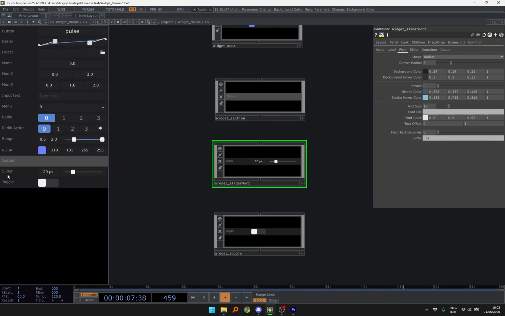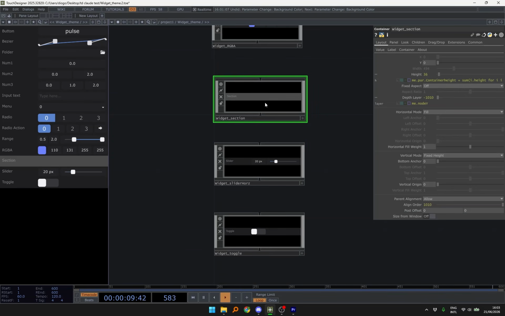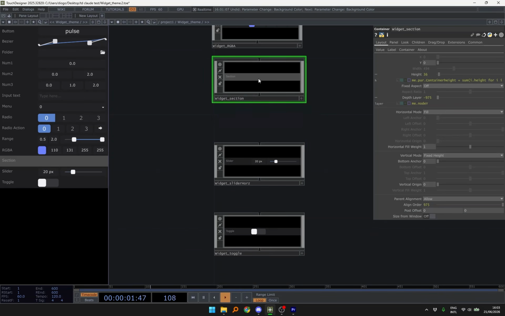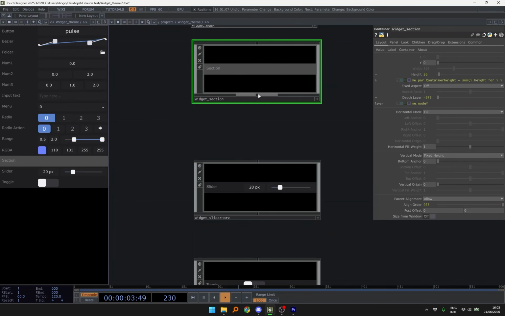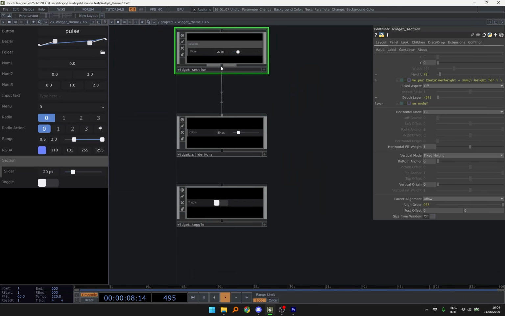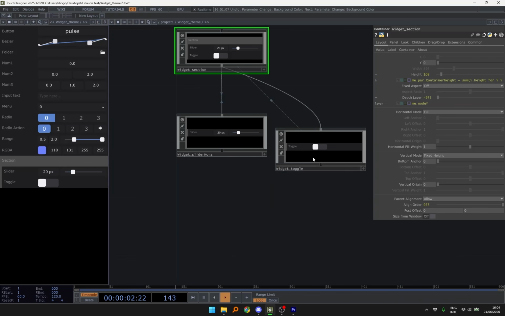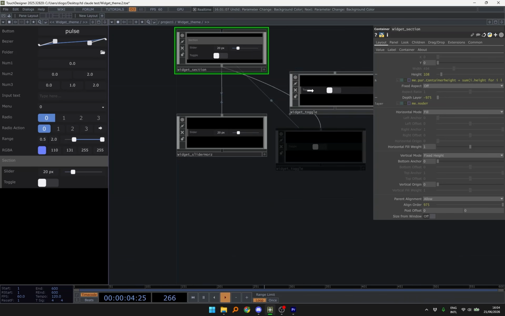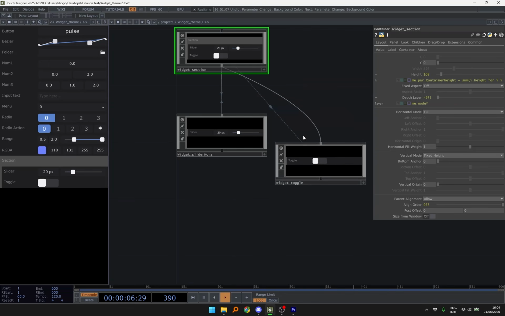Also, you can group widgets with the widget section. So you can just pull out a wire from a node and connect it to the widget that you want to group, and it will create this visual that will represent that this slider is connected to this section, and you can put more than one like this. And if you want to change the order, you just change the position of the node.